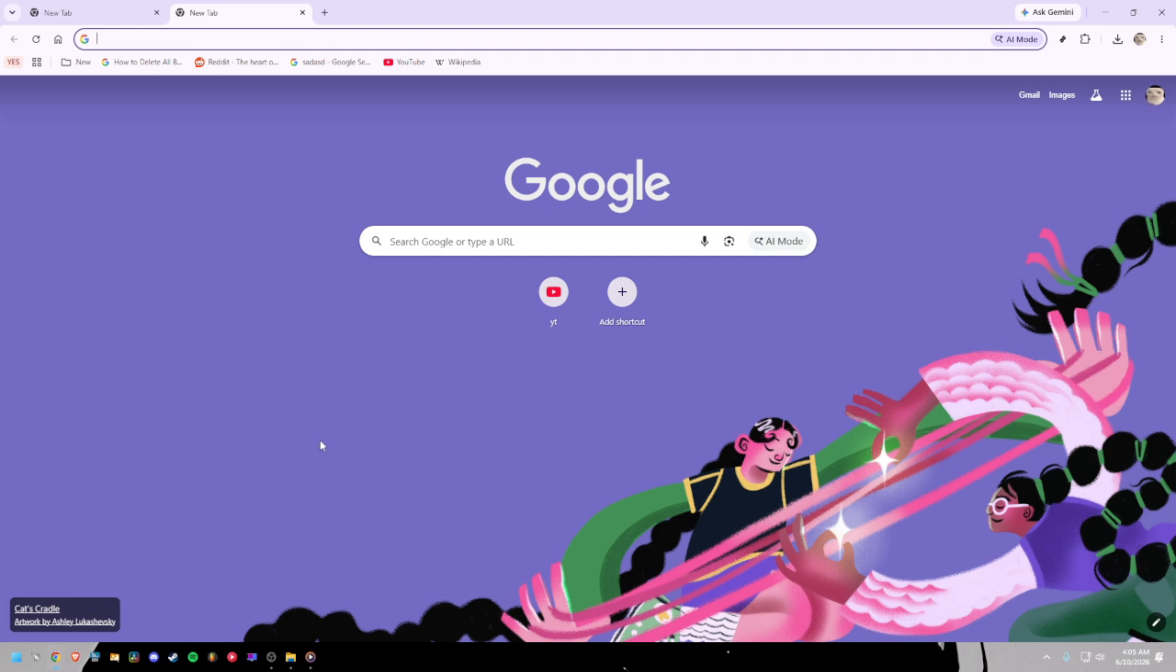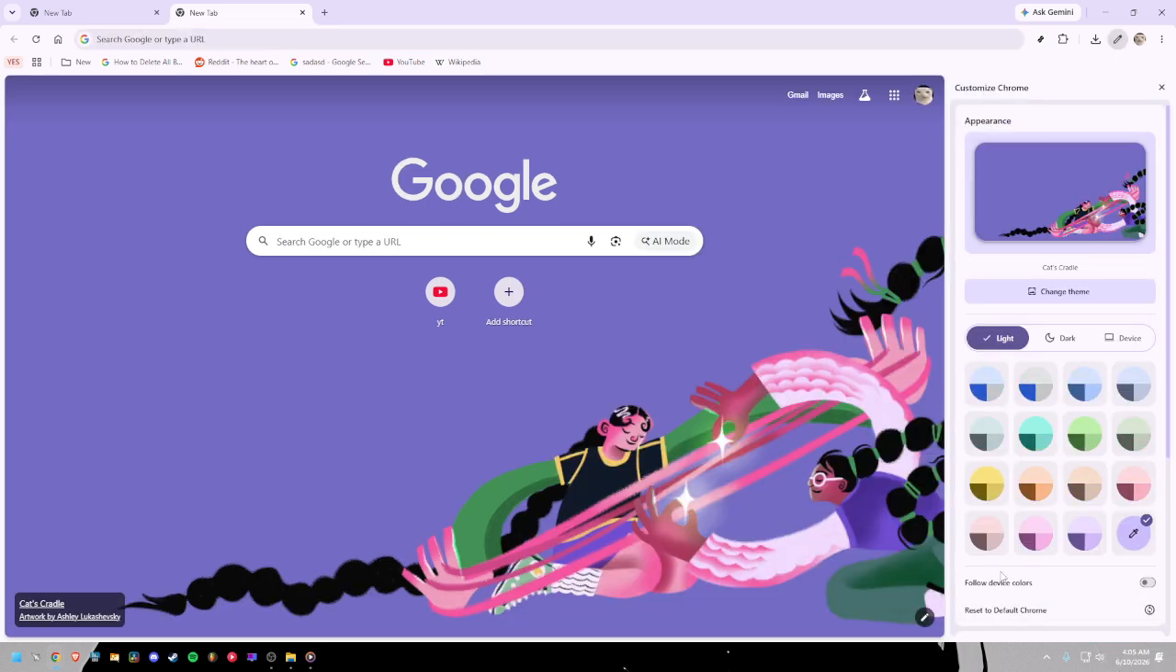When the blank tab is open, look toward the bottom right corner of the page. You should see the Customize Chrome button. In some versions of Chrome, this may appear as a small pencil icon instead of a button with text, but it serves the same purpose. Click that option to open the customization panel.